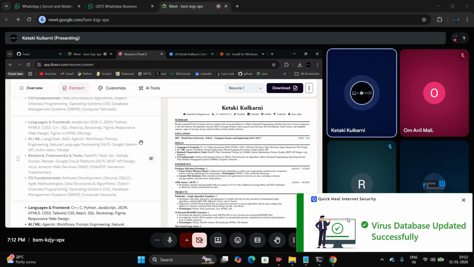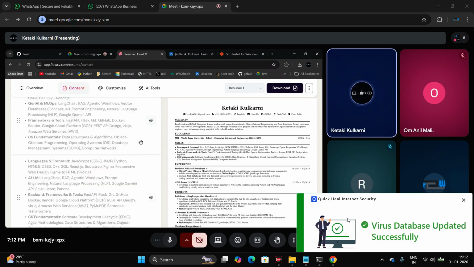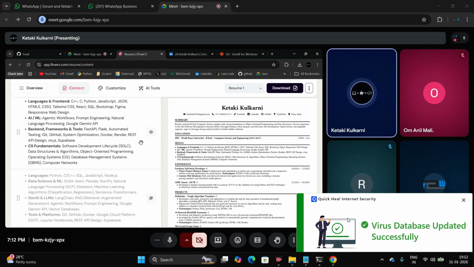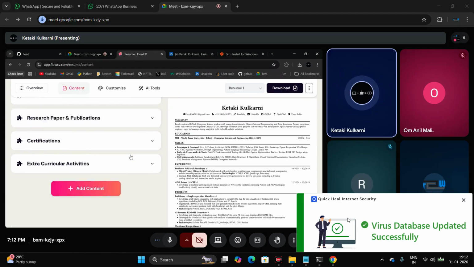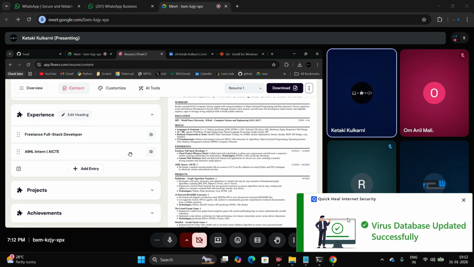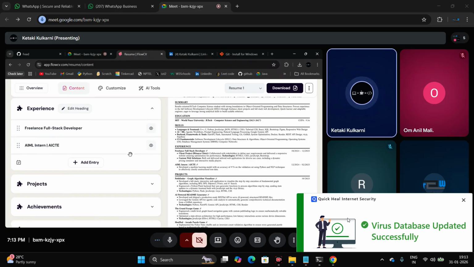So having multiple versions of the same is possible in Flow CV. This site is very good for that. So after that, I have my experience. So if you've worked as an intern somewhere, or if you've worked as an employee somewhere, you can add that there, or any kind of startup or anything you can list it here. If you have no experience or if you're a fresher, just leave this. Don't add this section. You can just delete it.